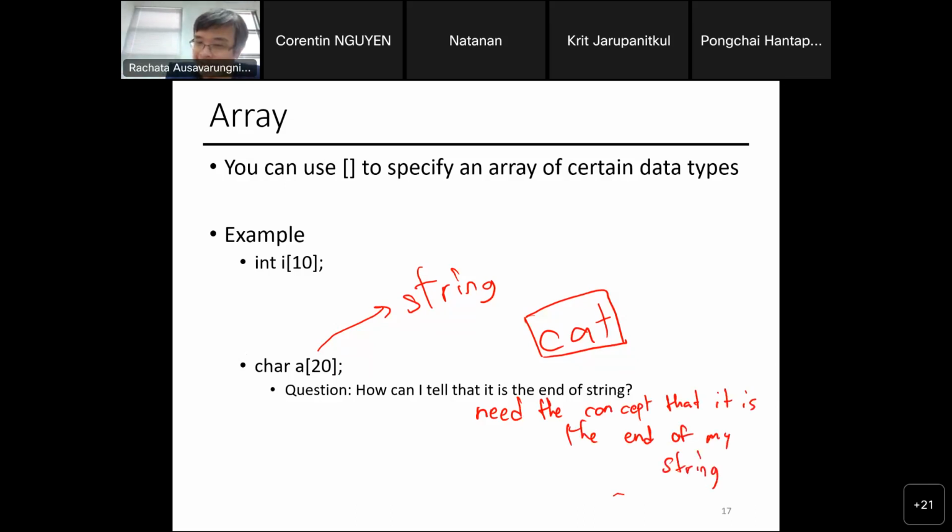In C language, the way you do this is you add one more value at the end. You literally put in the value 0. So when you have a printf function, it goes letter by letter: C, print C. A, print A. T, print T. 0, okay, I stop printing. In that way, I make sure that this is the string cat, and that's the end of my string.